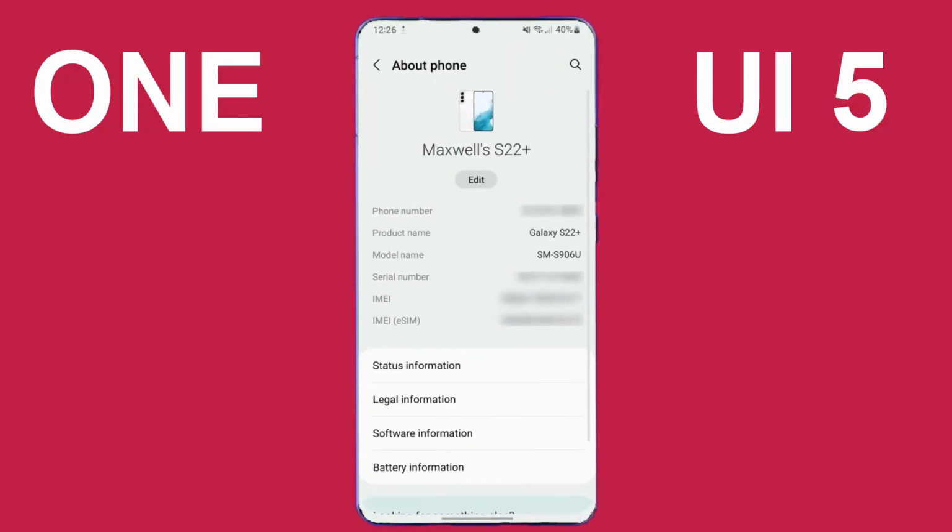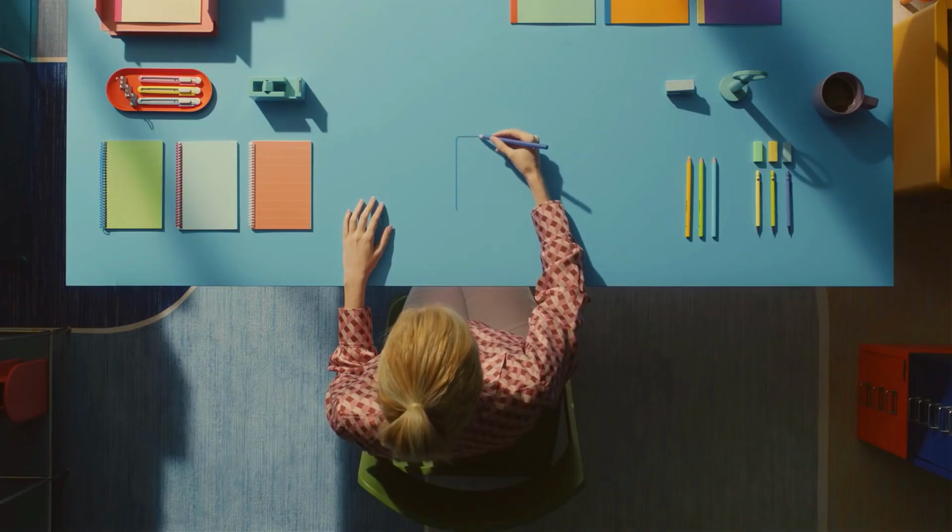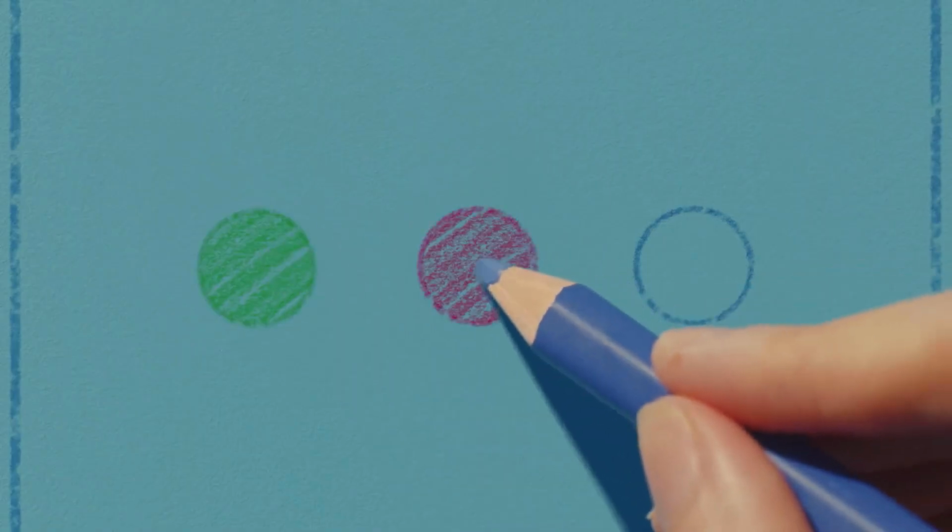And finally, in the About Phone section in settings, now the image of the phone shows above the phone's name. These are all the features for now. I'm sure Samsung will add more until the beta release day, which according to the rumors, will be in the coming week.